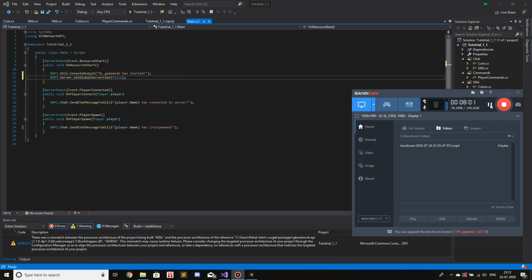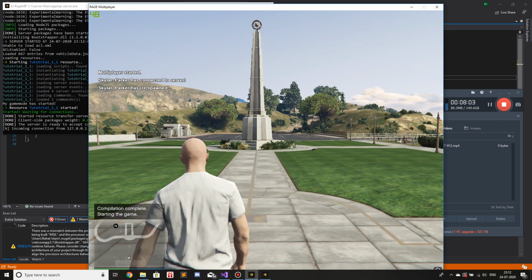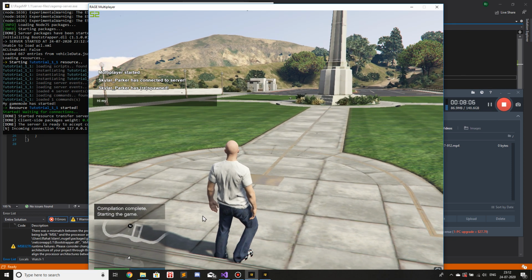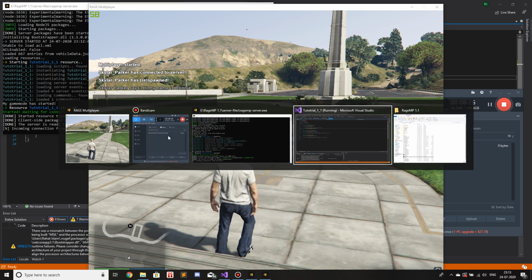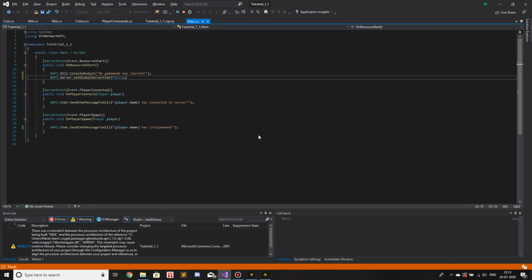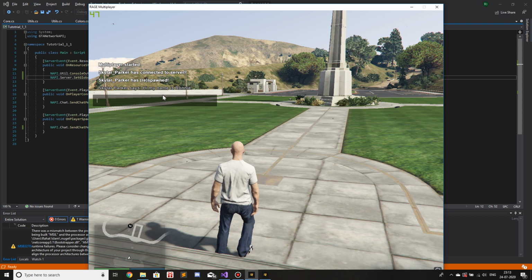Let's test it out again. And here we are back in game. Hi, my name is Ronnie. There you have it. Now we have our custom chat system, and there is no longer the server chat system because we disabled it with the namespace NAPI, the class Server, and the function SetGlobalServerChat. Once we defined it to false, the server chat system is now disabled, and your custom defined chat system is now ready.